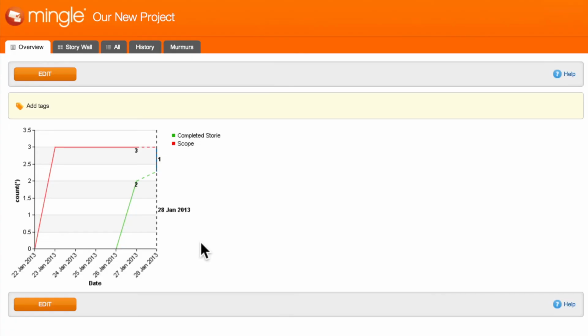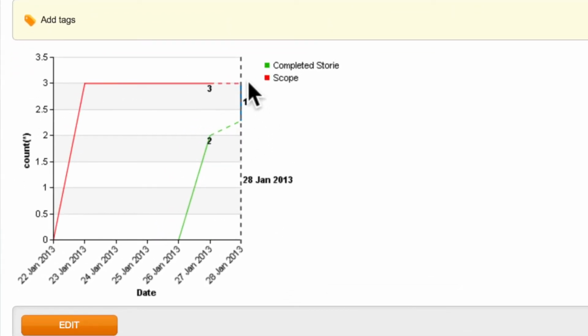We see the latest changes from the card wall view reflected in this chart. Now the green line's at 2, and the outstanding stories is at 1. This is a great example of using an iteration burn-up chart with the forecasting capabilities in Mingle.